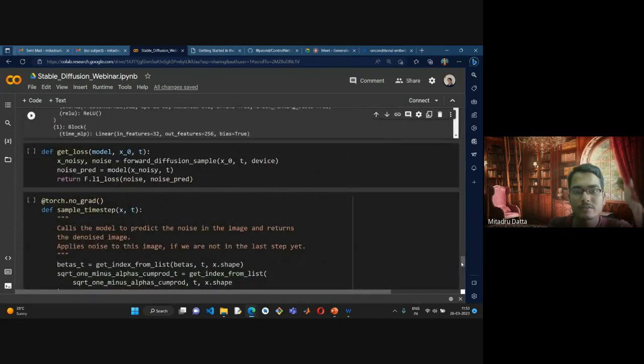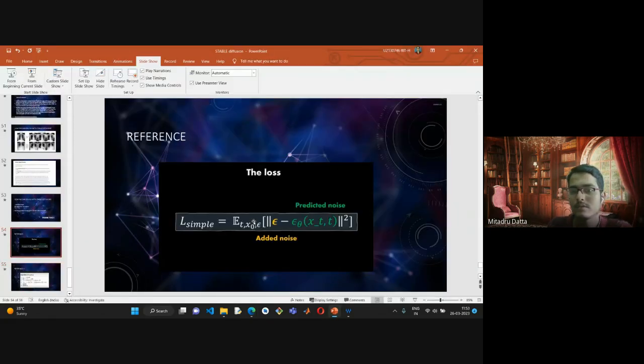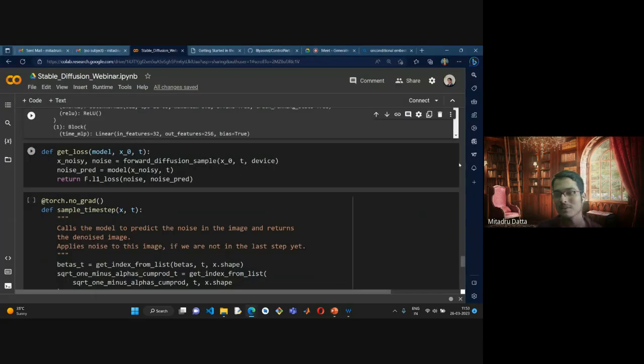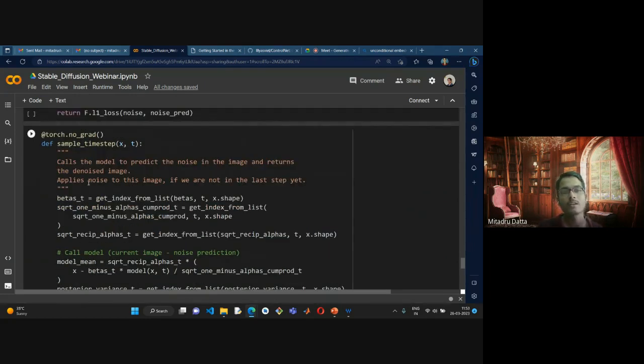To get the loss, we are doing an L2 norm of the loss from the predicted noise. This is a simple loss function. Actually, this is not the actual loss function that is used either; I simplified things here. We call the model to predict the noise in the image, and then the denoised image.